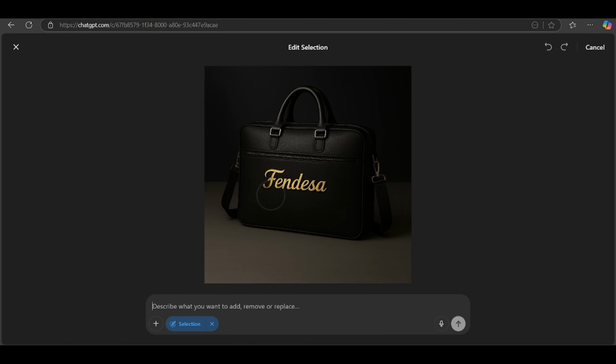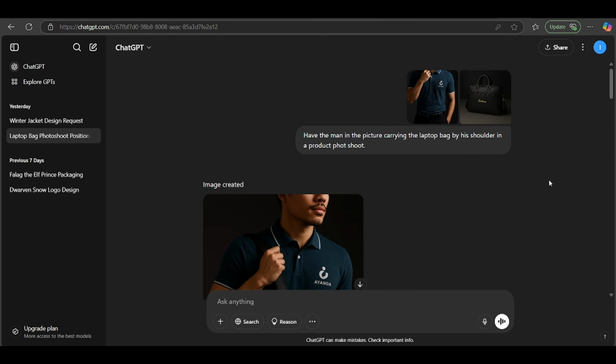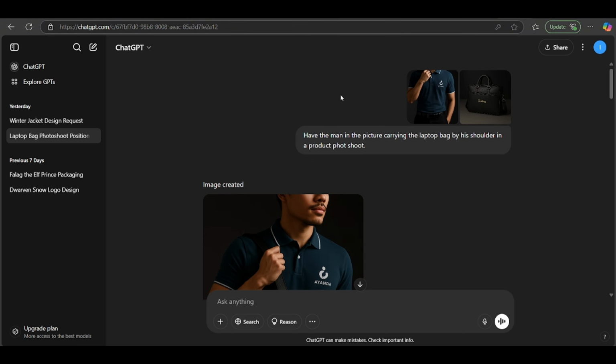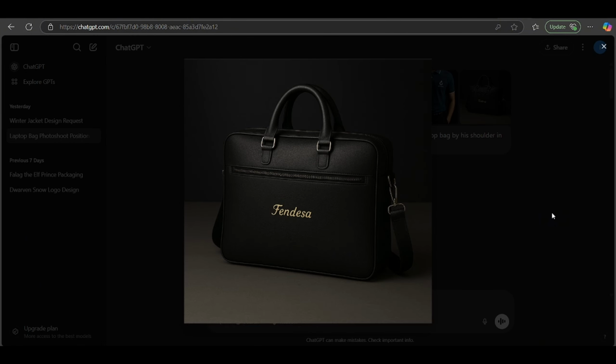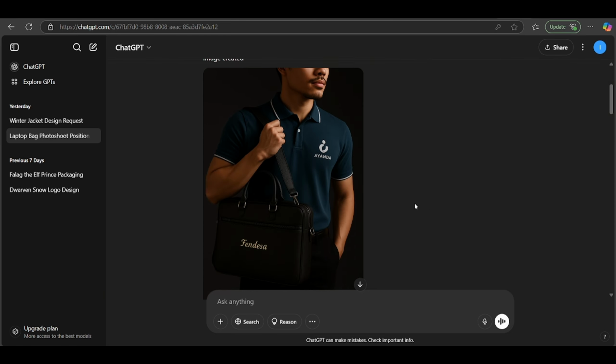Another iteration was that the logo appeared too large. Again, I simply highlighted the area and made it smaller. From there, I will upload both images of the man in polo tee and the laptop bag and ask ChatGPT to combine them and make it look like the man is holding onto the bag. Here are the results.